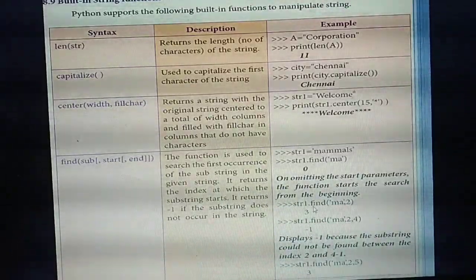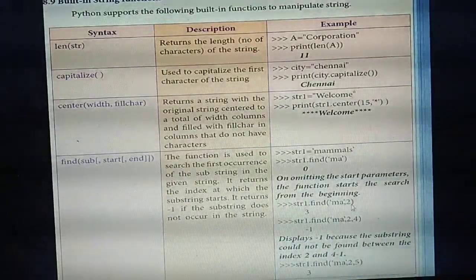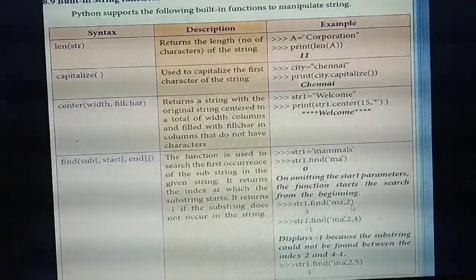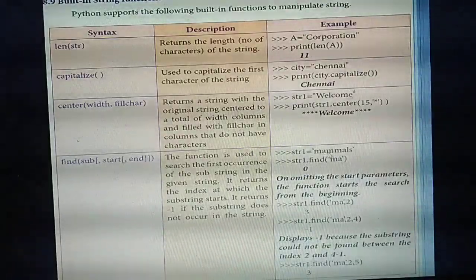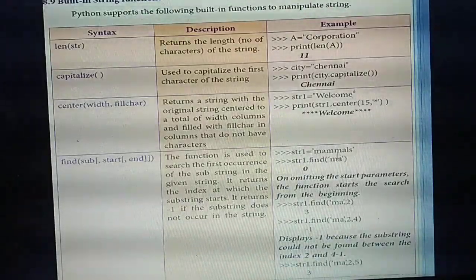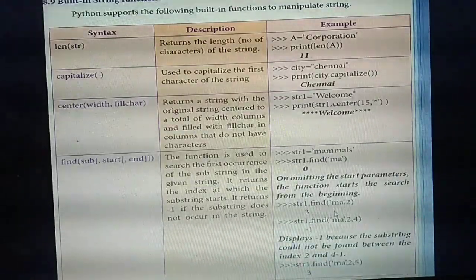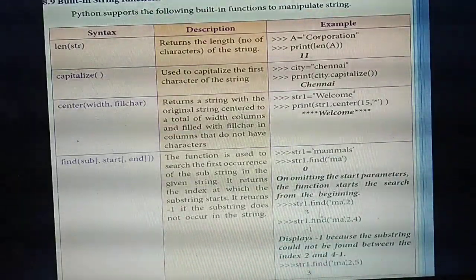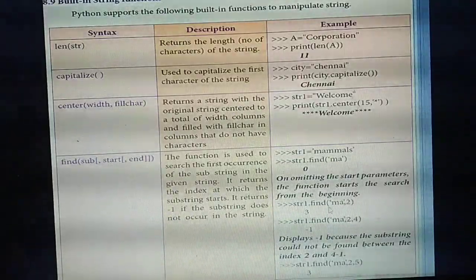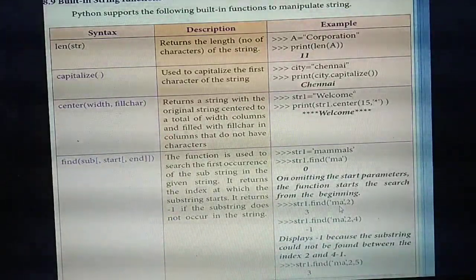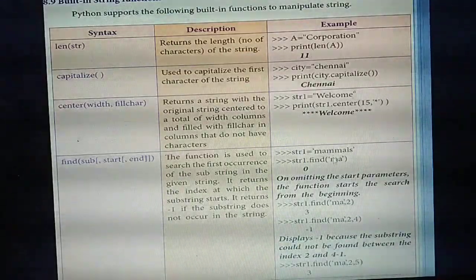Next, see the next example. Same string, str1.find of MA comma 2. Here they have given the index value as 2. Count it: 0, 1, 2, 3. So in this, from where onwards will this MA start? find of MA comma 2.